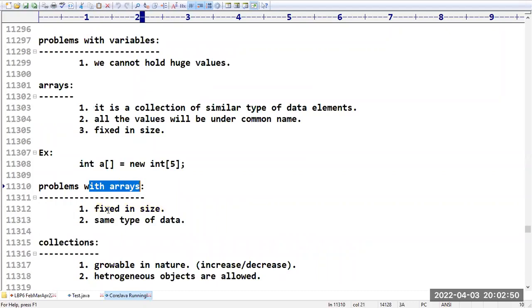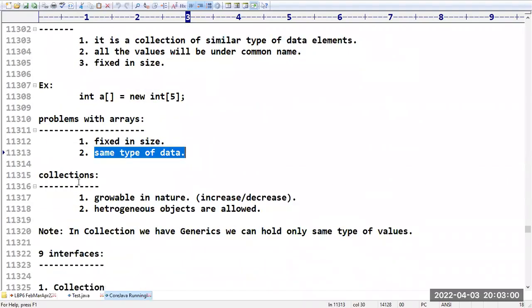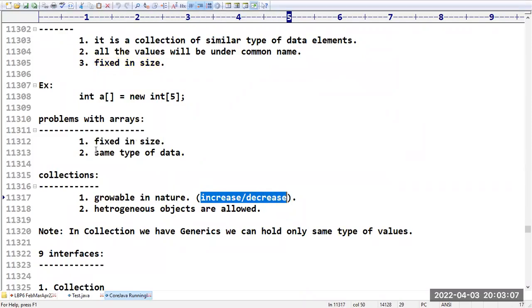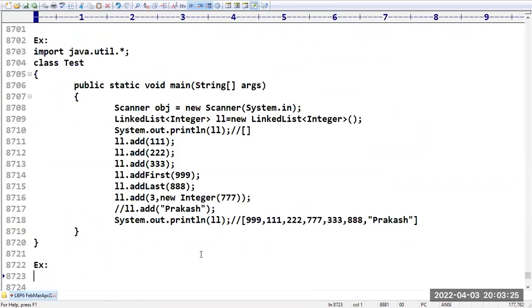What is the problem with arrays? It is fixed in size. You can't increase or decrease the size, and it holds only the same type of data elements. To overcome this problem, we are moving to collections. It is growable in nature. That means here it is fixed, and here we can increase or decrease the size. Arrays collect only the same type of data, while collections can collect different types of data. In collections, if you use generics, then you can hold only the same type of data. Clear?